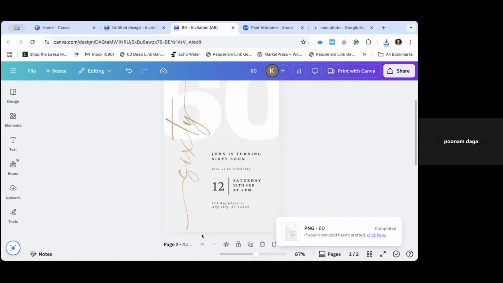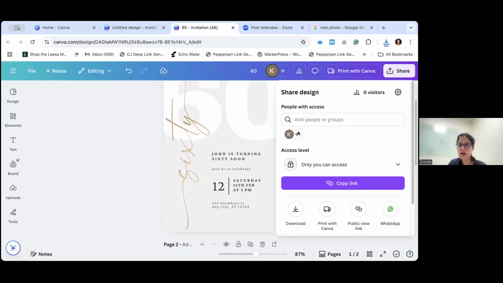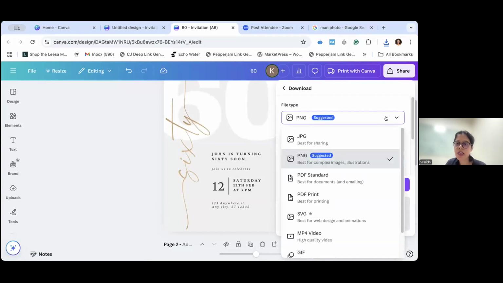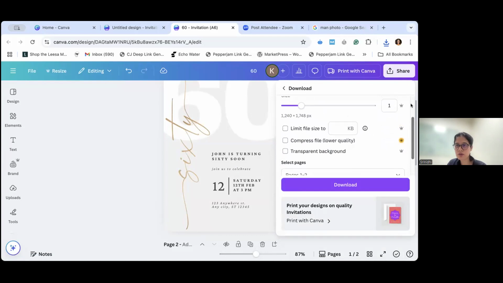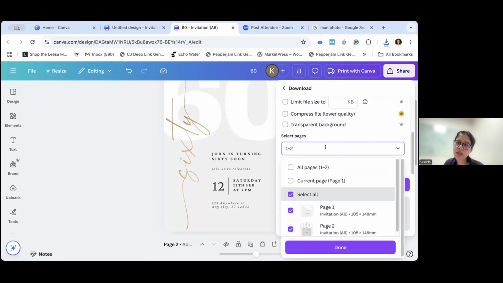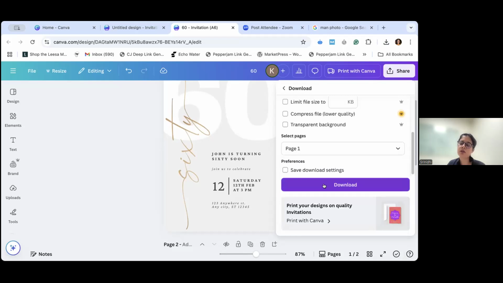Yes, yes, ma'am. Okay, just a second. So I go on share, right? I go on download. I choose my file type, whether I want it to be a JPEG or a PNG, right? When I scroll down further, I can scroll down on this tab, or I simply move my mouse and go further down. I choose whether I want to download all the pages or the current page or whichever page. So I want to download only page one. So I click on page one. I click on done, and I simply click on download.